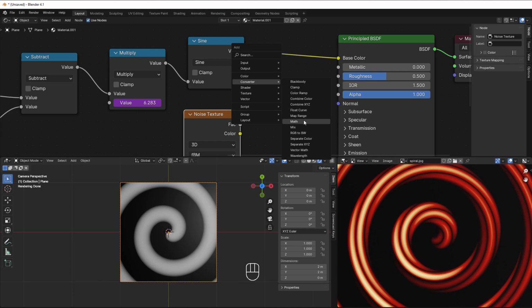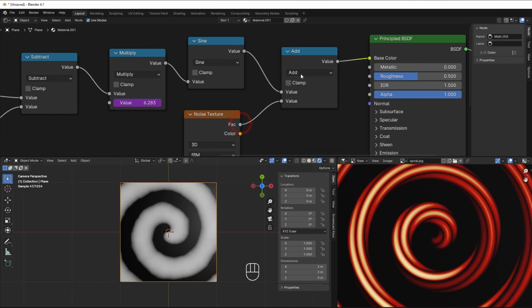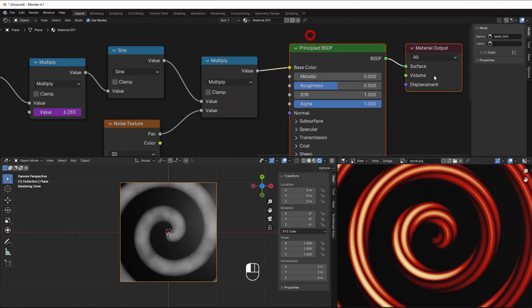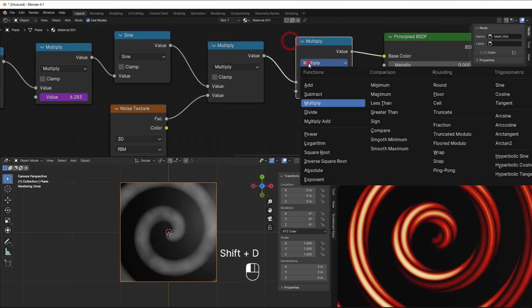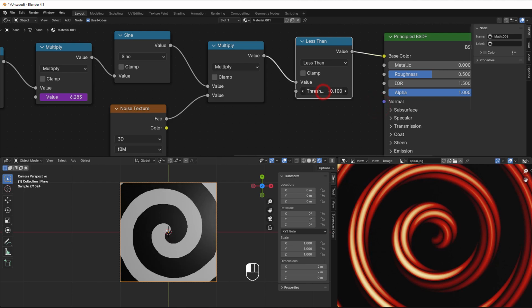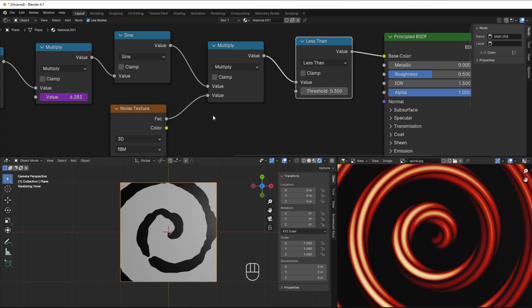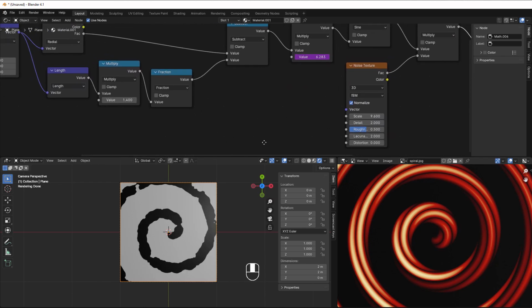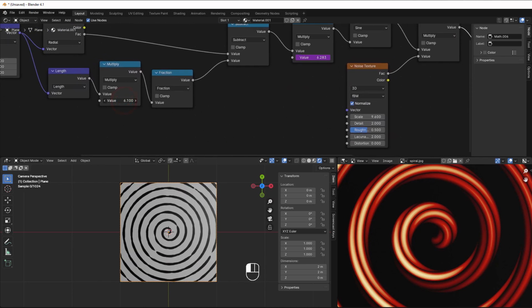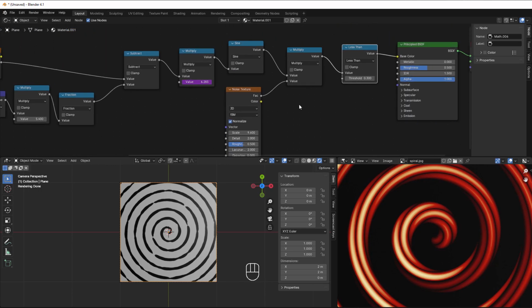So converter, math, and put in like a multiply, for instance. You can see I can do an add as well. You can see it gets very distorted here. And if I use a multiply, it gets this, and then I can just put in something that says less than or something. So do like this, and then I can play with my spiral as I want to make it look old or whatever.